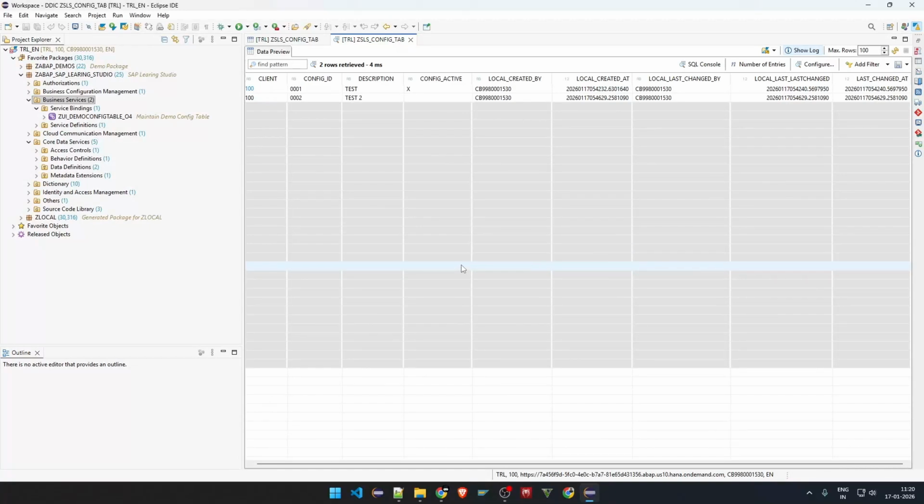Now you know how to create an SAP Fiori based table maintenance application using SAP BTP ABAP Environment and ABAP RESTful Application Programming Model, also known as RAP. So that's it for the video.